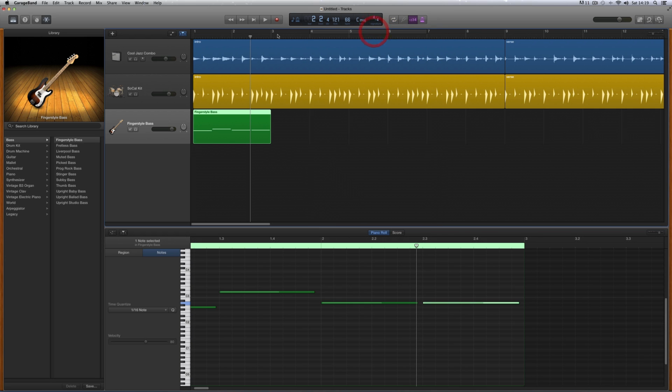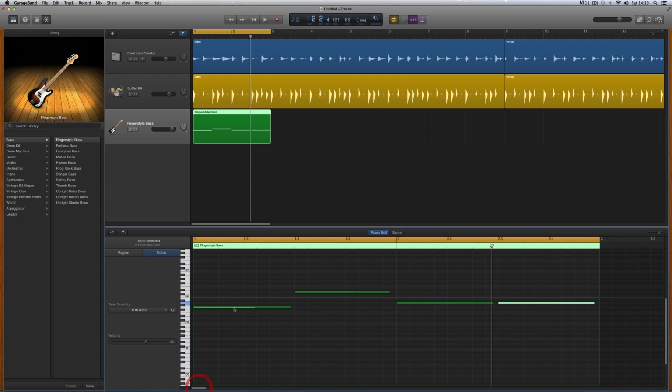Right. So what I'm going to do is drag a cycle range across the two bars exactly, covering this bit of bass. So it'll cycle round and round. We can see it in the editor here. Okay, I've got the basic notes where the chords change.